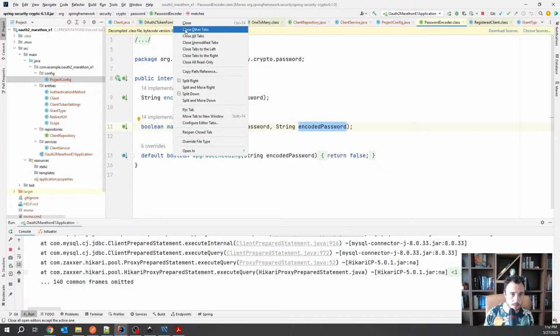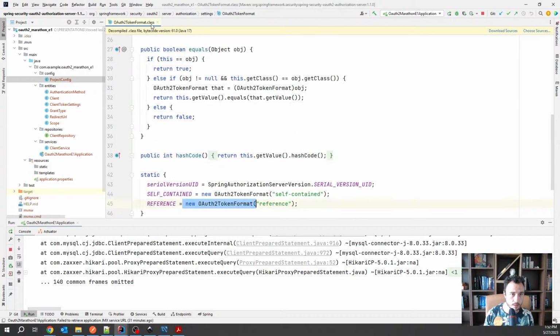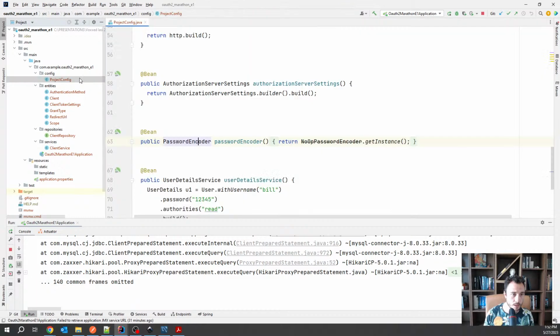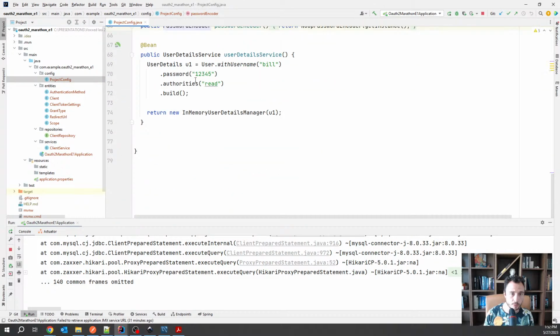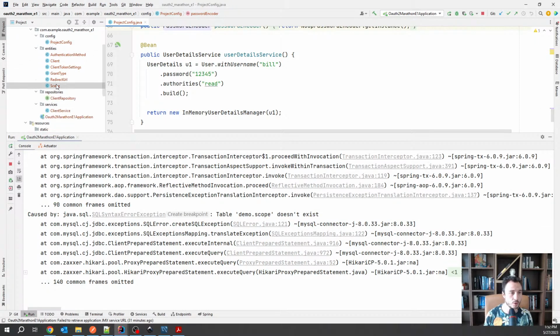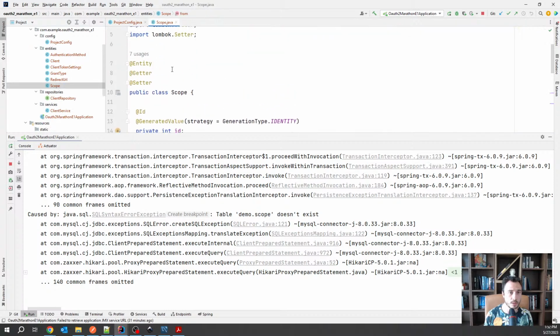But let me finish the point I was saying. So I am Bill and 12345. Okay, because I use the in-memory. But the next thing will be to put it. So table demo scope doesn't exist. Yeah, scope. And I forgot to put the table annotation.